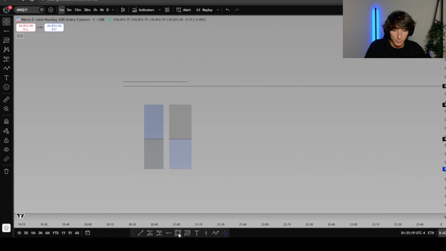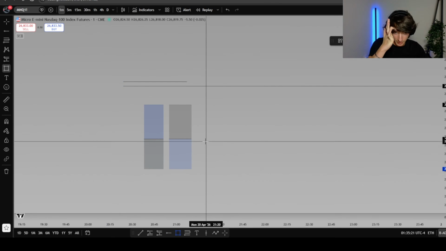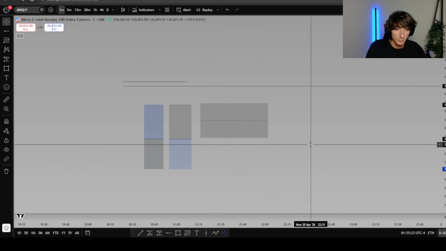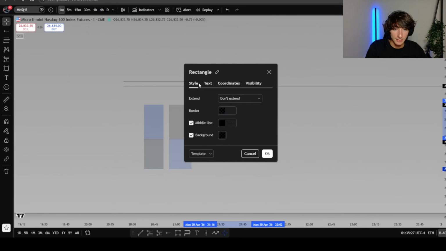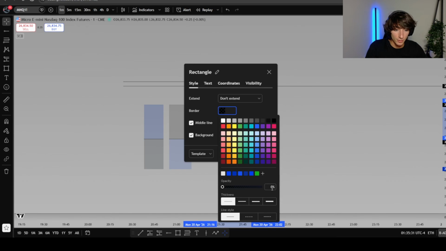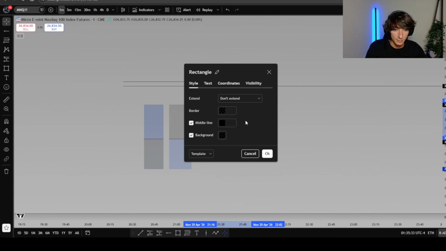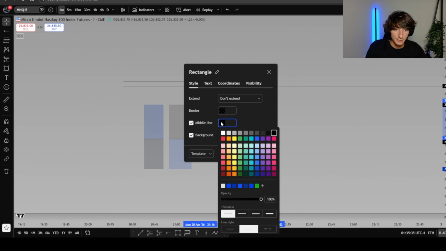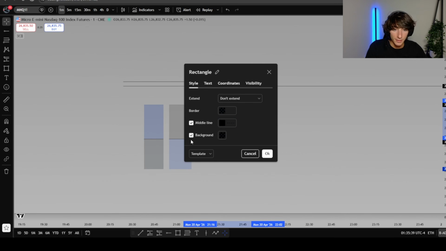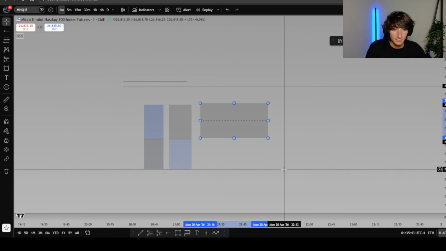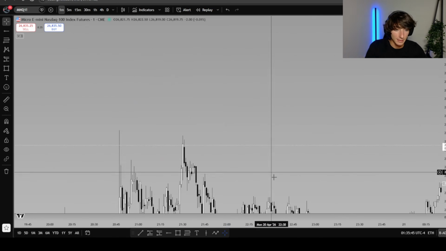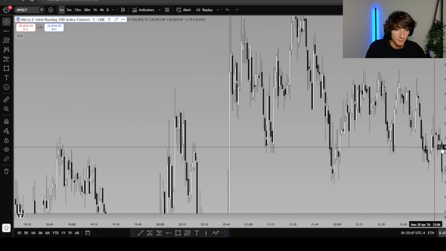Next, I have the rectangle box. This is very important. Now I have certain settings for this. You guys can copy this. For the rectangle, don't extend the border, set it on the lowest thickness, with a middle line, dashed in the middle. And then the background I have like that, low opacity, so I can identify fair value gaps.